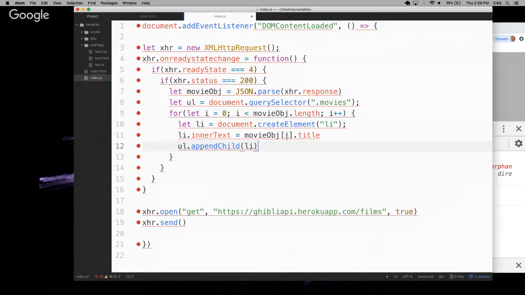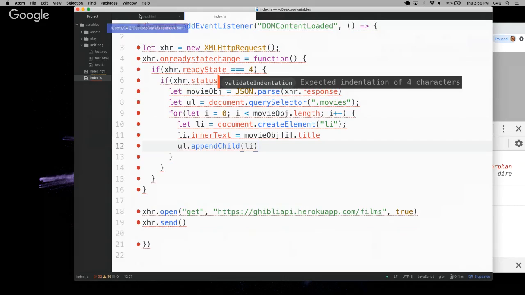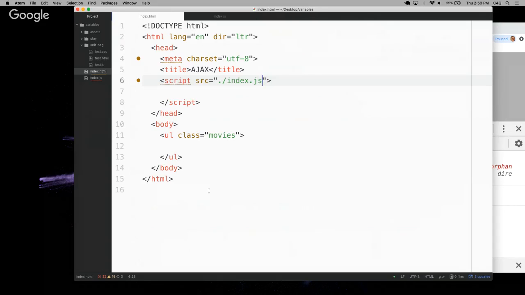Okay, are we still with me? What's this do? It appends a child node to a parent node. So it connects them. Alex? The HTML file, did you change? I just have this. Oh, okay.